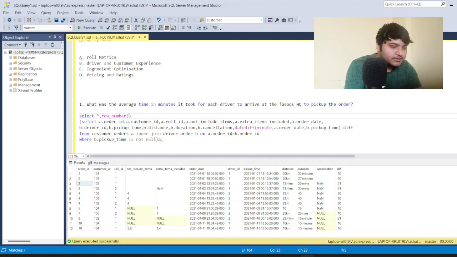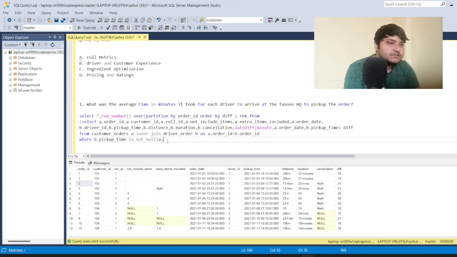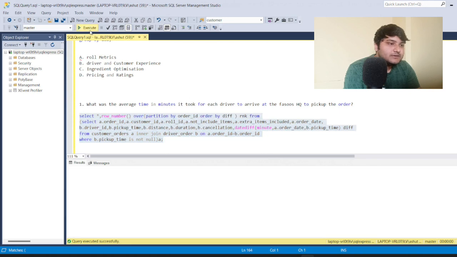So I'll be using the row number over, partitioning by the order ID, obviously order by, let's say, diff, and that's all that is required. I'll put this as rank from this, that's all. Let us execute the query.